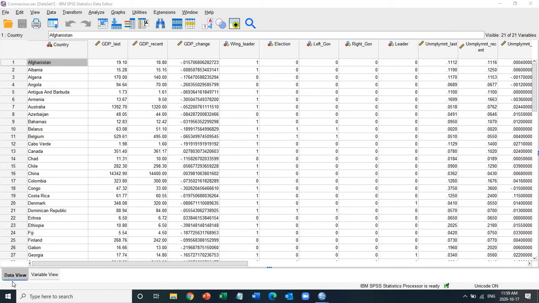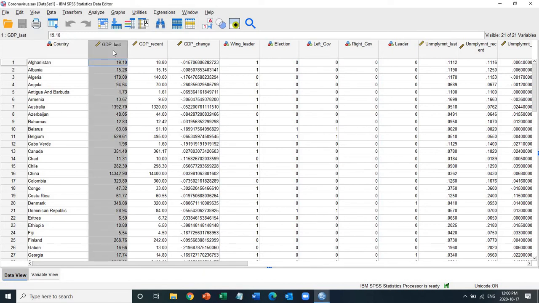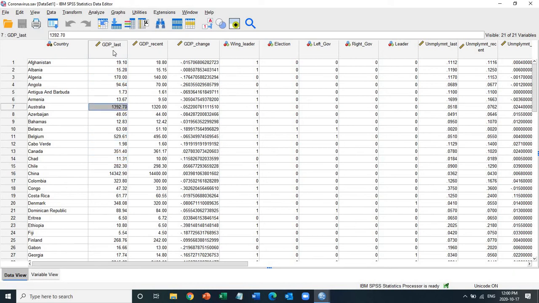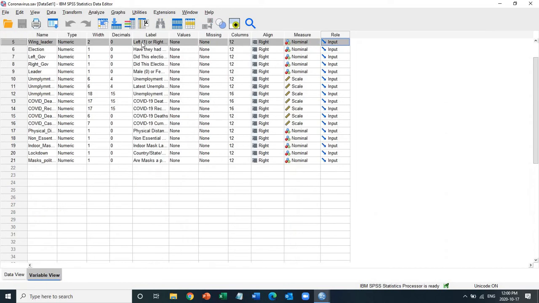So as an example, I'm using Eliza's data file again, and in this data file Eliza has this variable called GDP last. Obviously you can see that this variable is a scale, and so these are not categories, right? When I say categories, I mean something like this. Eliza has this variable which is 1 and 0 here. These categories are not labeled, but if you look here, Eliza has 1 for left and 0 for right.